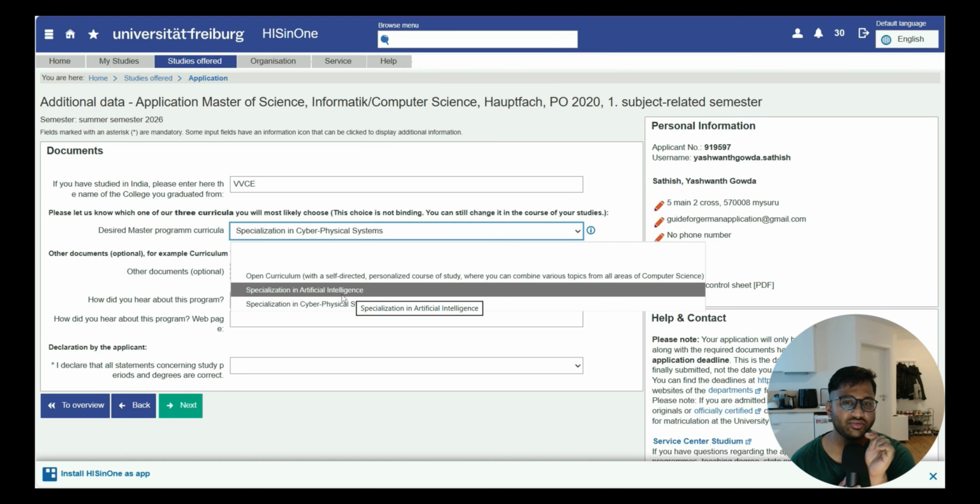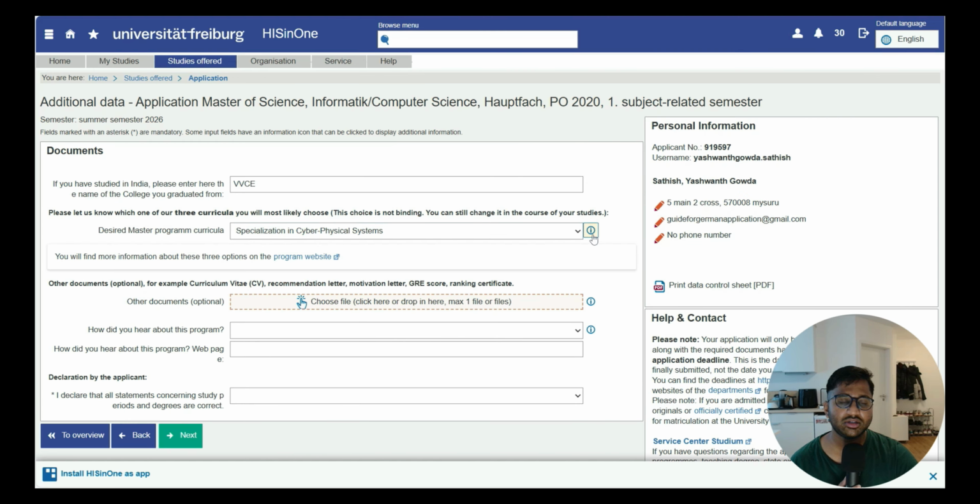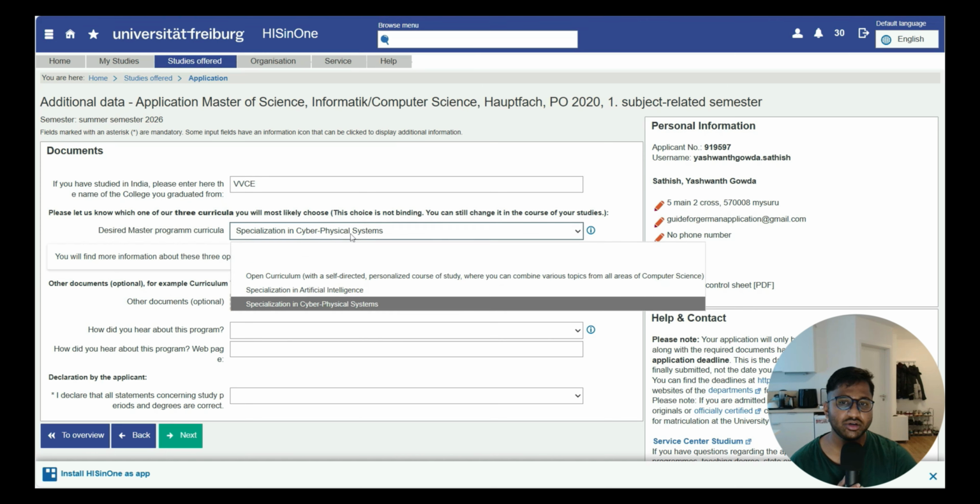After you choose, you have to do the same thing. But we can also check here if it is mandatory to choose it. Yes, it is mandatory, or at least good to choose it. They have also given the program website to check the module handbook, what courses you will be doing in each specialization, which we already covered. So based on your interest you can select.